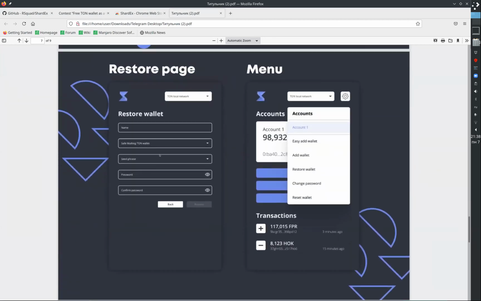And of course, you have a restore page where you can restore your wallet using seed phrase or key pairs. You have a menu where you can do a lot of different things. So I think you can check it by yourself, just because we have only 5 minutes.